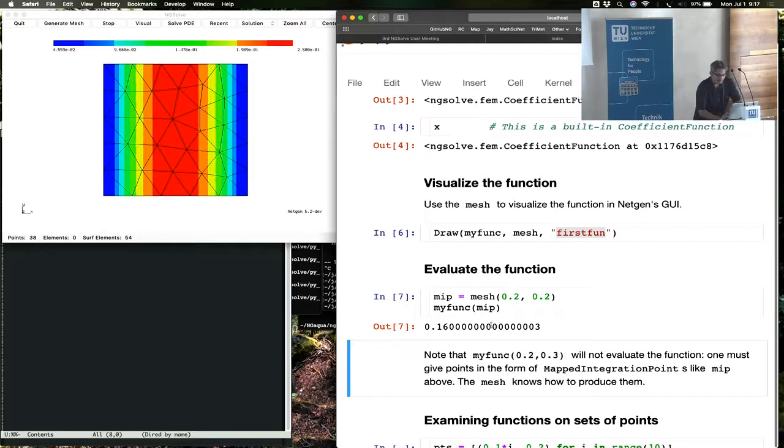Okay, so one thing to note is that you can't just say my function parenthesis 0.2, 0.2. You first have to create a point, and Mesh knows how to create a point. It's called a mapped integration point in NGSolve. You create a point, and using that point object, you evaluate the coefficient function.